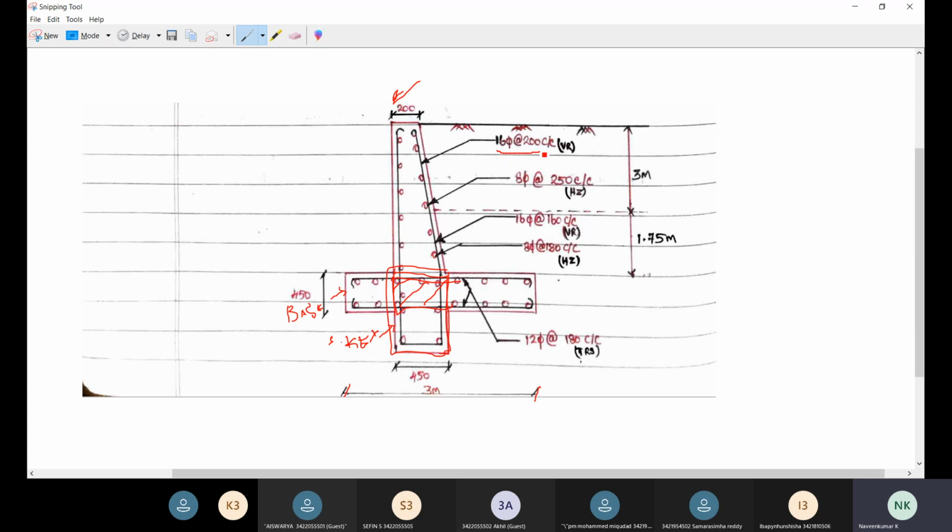Not only that, there is the reinforcement detailing, as I told already, a combination of two things. The first thing is concrete and the second thing is steel. They have given the details of the steel also. This is called the main reinforcement details, and this is called supplementary reinforcement, or it can be called additional reinforcement.